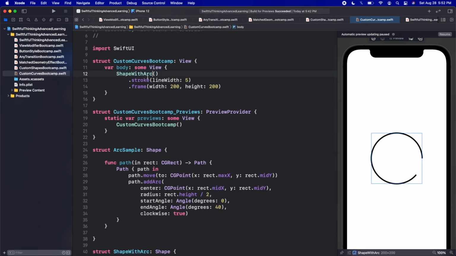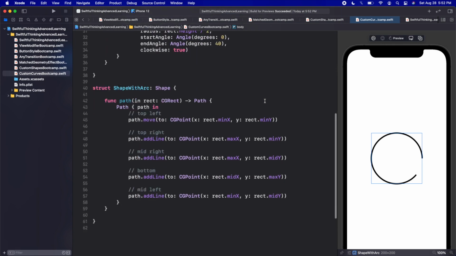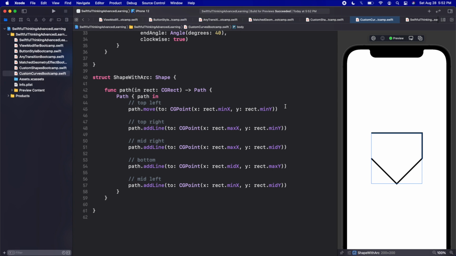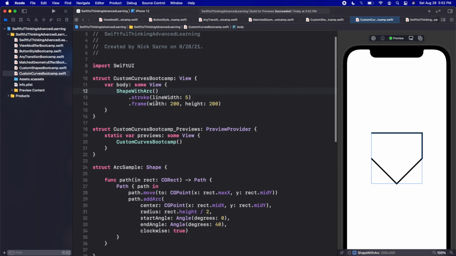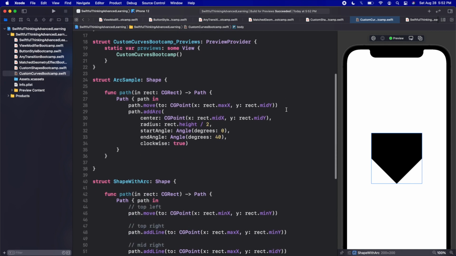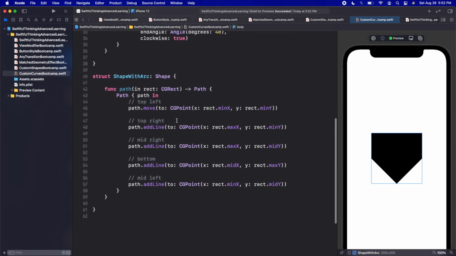Let's put this ShapeWithArc on the screen here. So I'm going to put it up here. Click resume. So now we have this ShapeWithArc. Let's get rid of the stroke so we can actually see what the shape looks like. All right, so we have the top left point, top right point, mid right, bottom, and mid left. This is a pretty basic shape, some sort of pentagon.